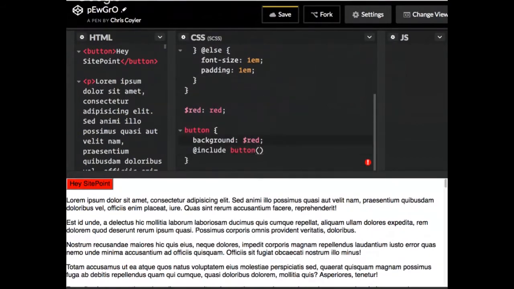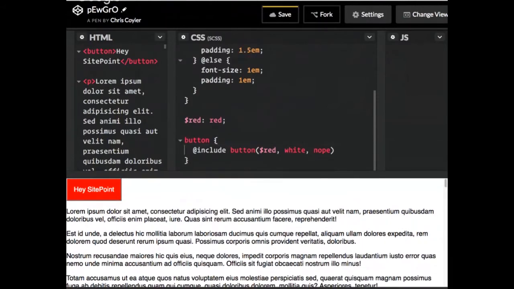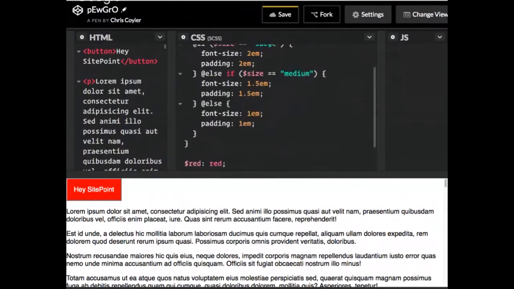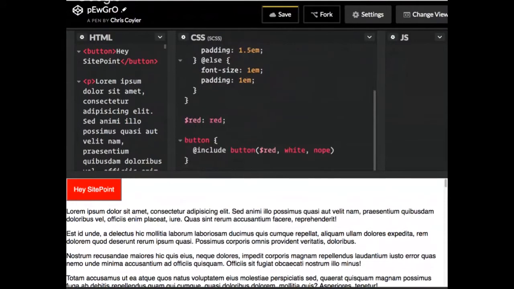I'll make the background, I'll pass in that red, I'll make the text white, and I'll put "nope" here, something that it doesn't even kind of know about. Now the Mixin has been called. It made the background red, it made the text white. Yeah, I could even get rid of that. And "nope" didn't meet any of the logic, so the else condition ran, and it made the font size 1 and the padding 1 or whatever.